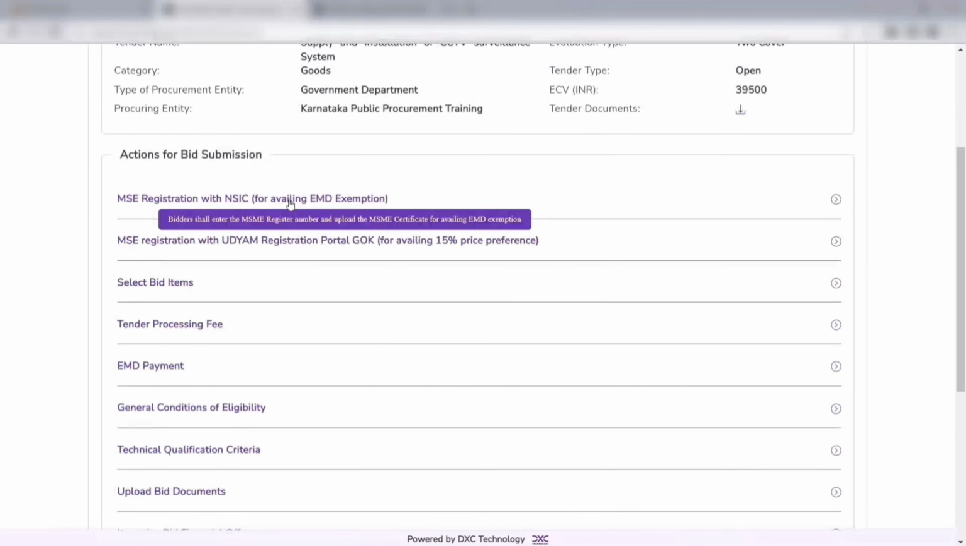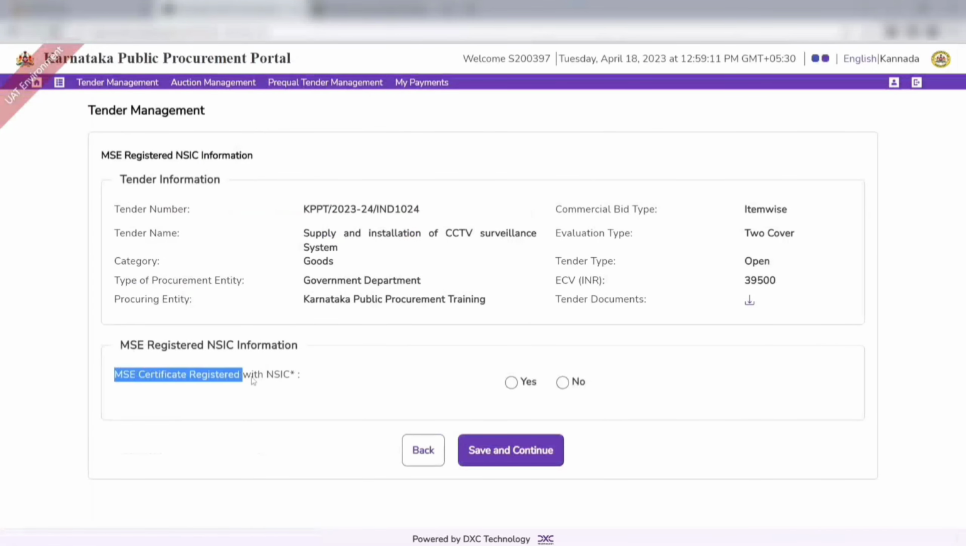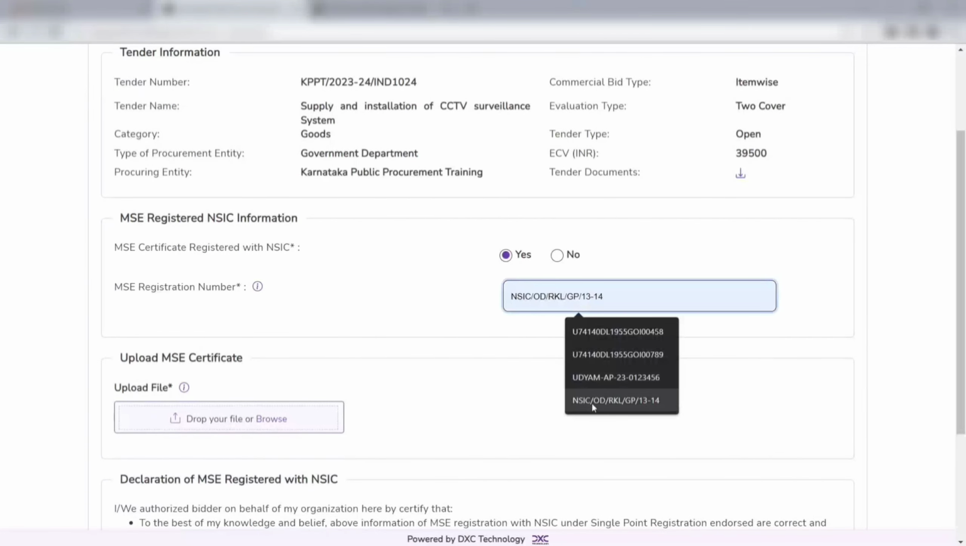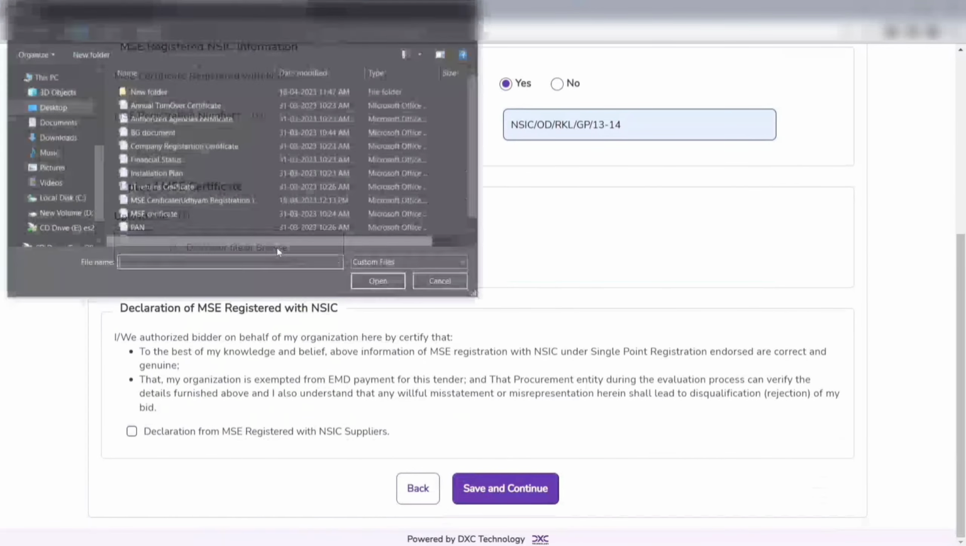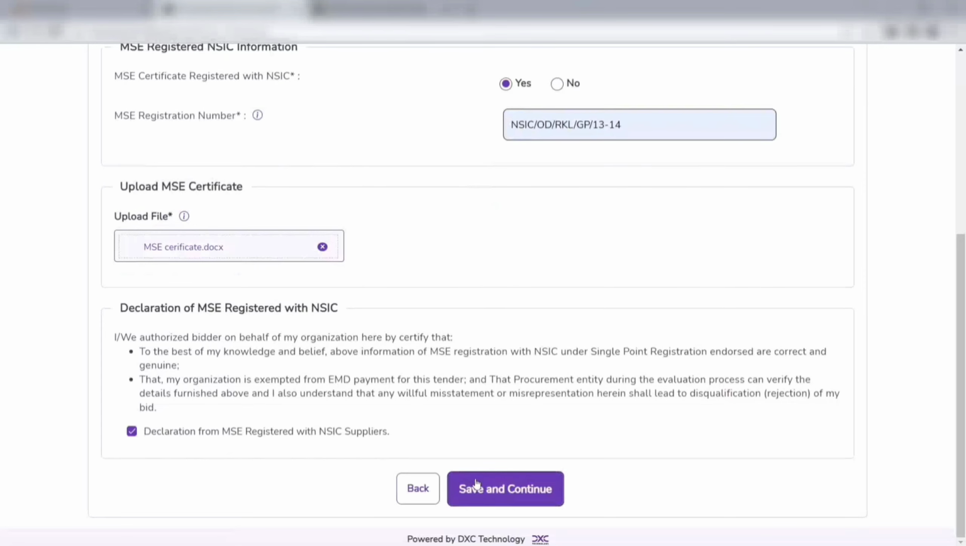Click on MSE registration with NSIC. Bidder shall enter the MSE registration number and upload the MSME document for availing the EMD exemption. If the bidder has MSE registration with NSIC, select the option as Yes. Enter the MSE registration number and upload the valid MSE certificate. Then give consent to declaration and click on Save and Continue.